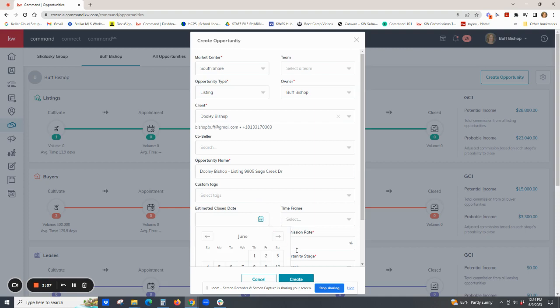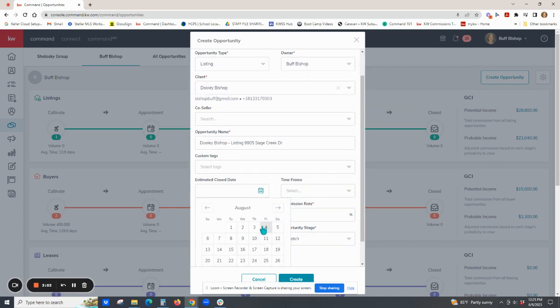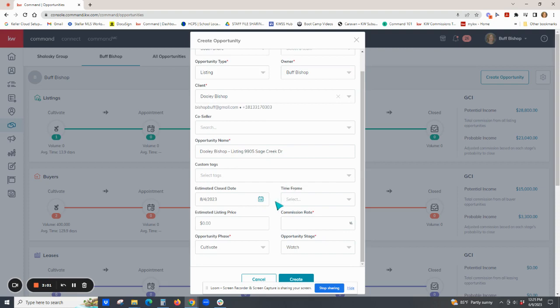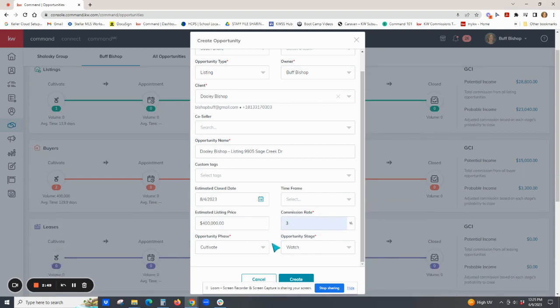And then the rest of the information we're going to put in, and some of this is going to be an estimate because at this point I'm creating an opportunity for a future listing. I'm going to guess what my close date will be. I can certainly update that later. The commission rate, I'm going to enter my estimated rate of my side of the commission, and of course that can be changed down the road. And then we want to make sure that we keep the opportunity phase and the opportunity stage accurate according to the point where the transaction is.